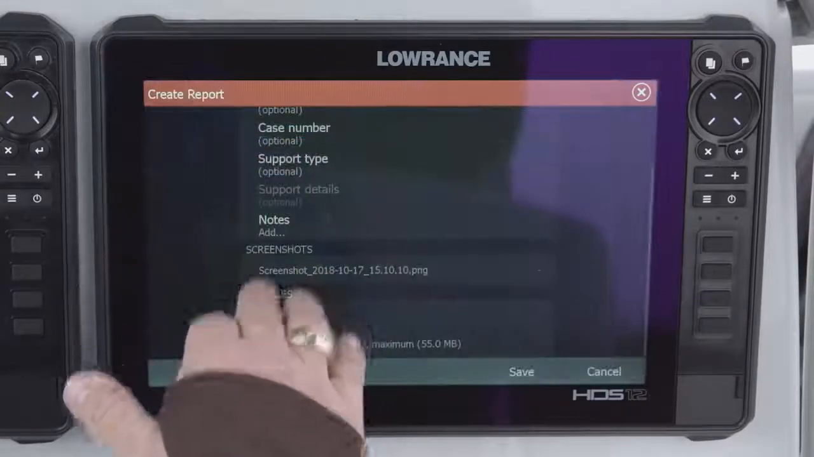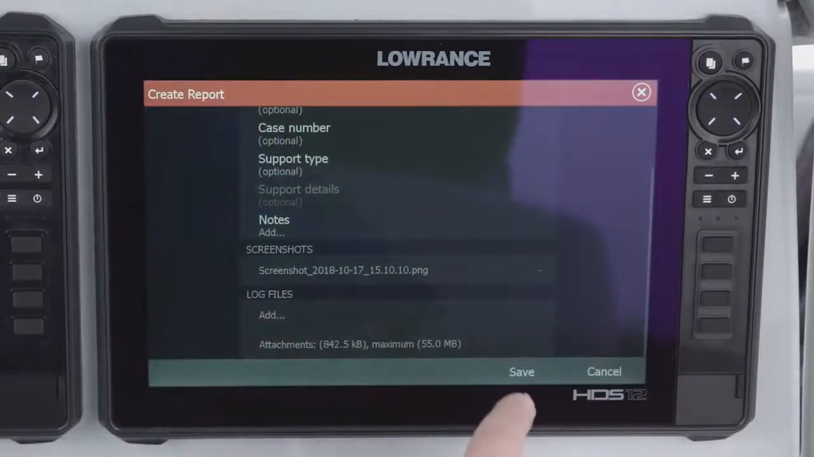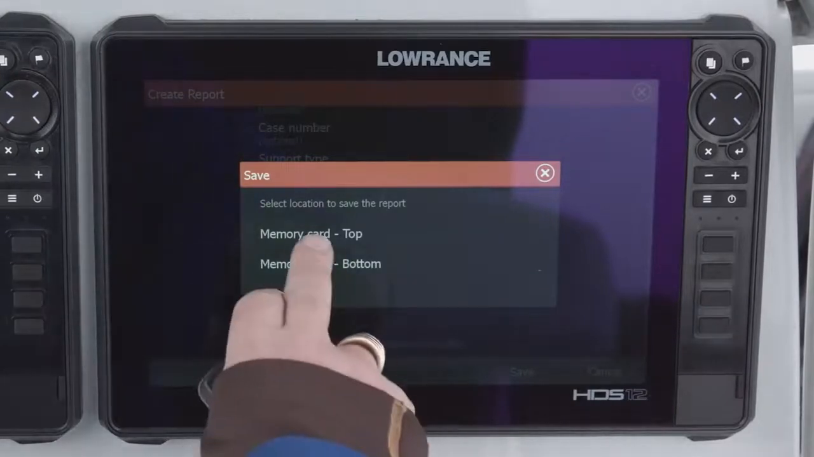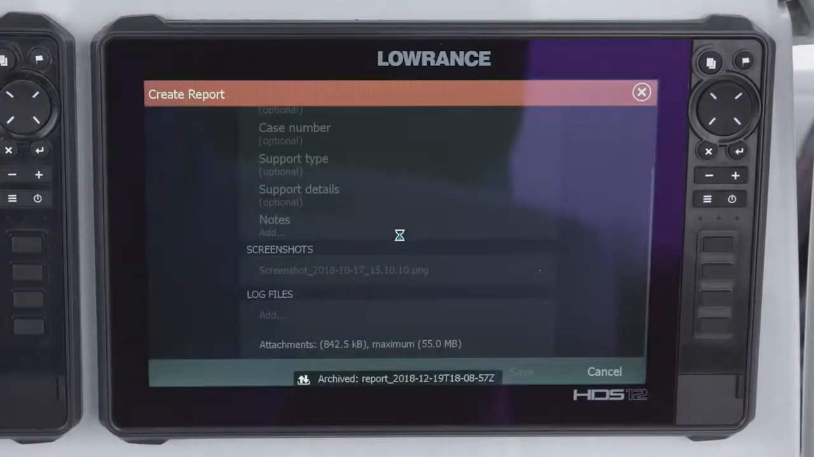So I wanted to select that screenshot. It's in the NIF file. And now I hit Save. So I'm saving this to a memory card. If you're connected to Wi-Fi, you can just upload it, but typically you're going to want to save it to a memory card and then email that to us. So I'm going to tell it we're going to save it to the top memory card.